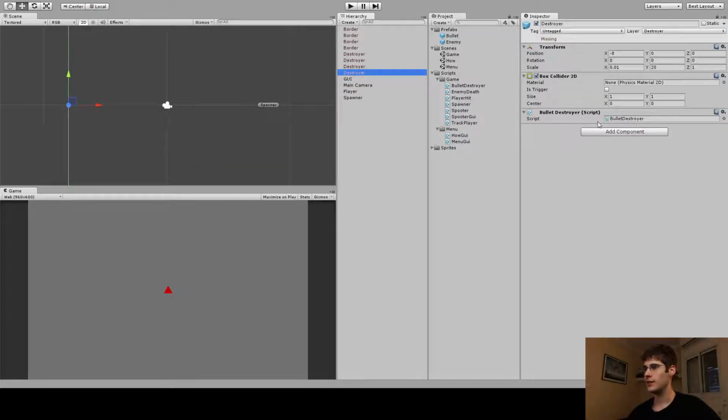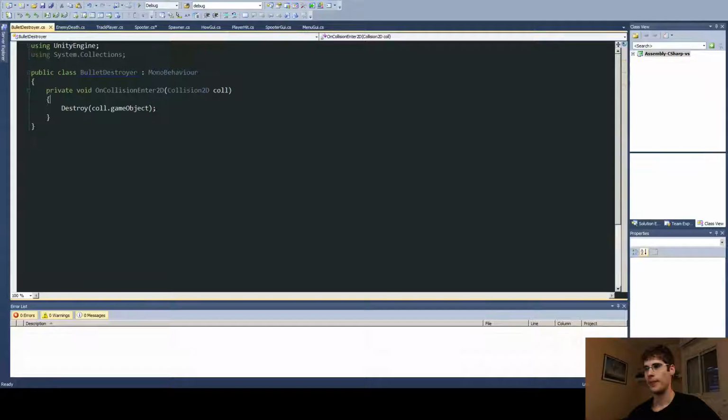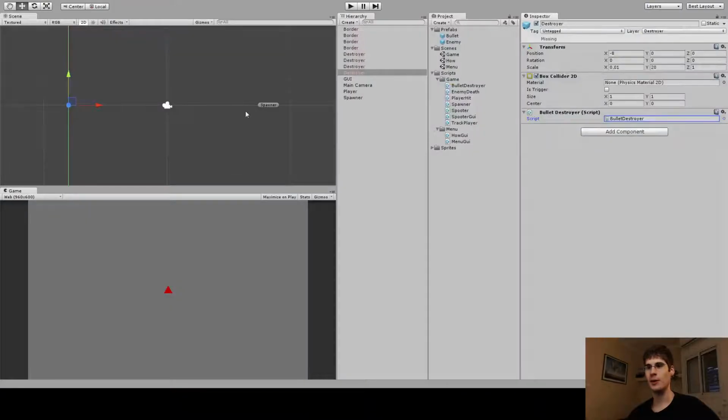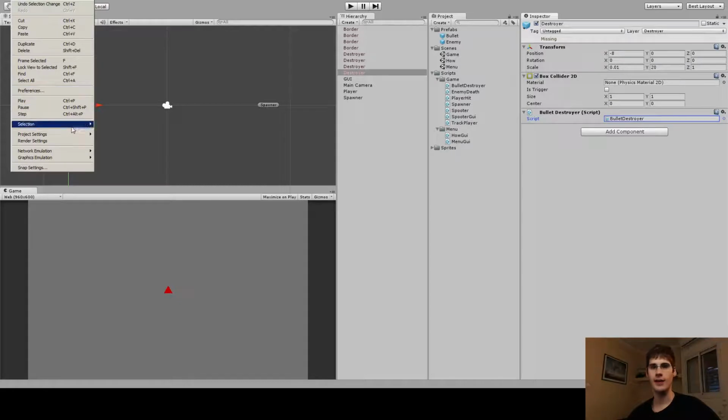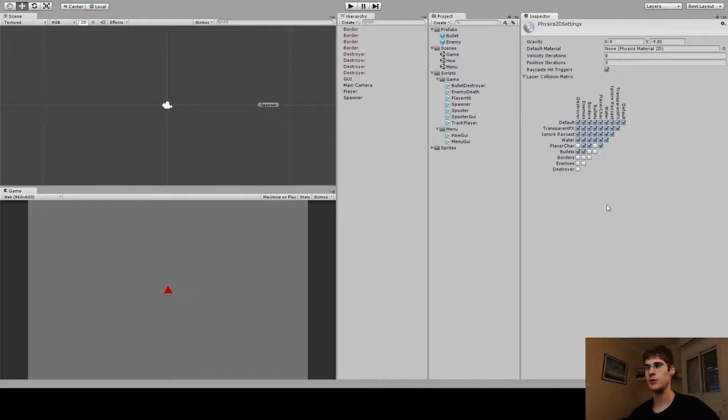I want to take a look at Bullet Destroyer. Okay, destroy game object. That's what Bullet Destroyer does. And this is a great time to actually talk about what collides with what. So I'm going to go into Edit and Project Settings, Physics 2D. I'm using layers and the physics here. I hope you can see this lovely matrix nicely.